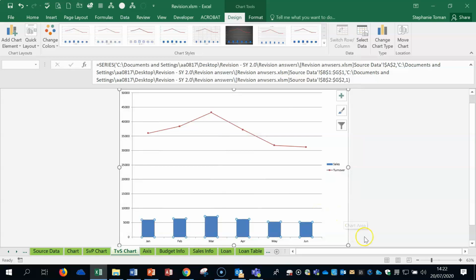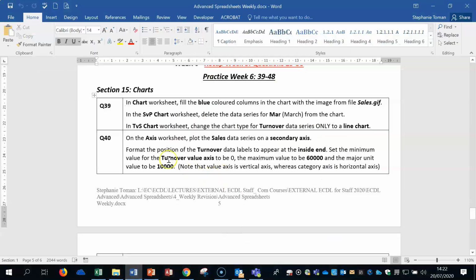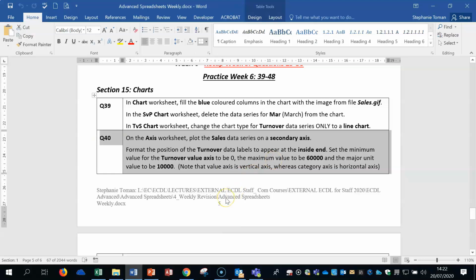All right then, so the next question, we're going to come back down to our question paper, and we're on question 40. So on the axis worksheet, plot the sales data series on a secondary axis. We can do that. And then format the position of the turnover data labels to appear at the inside end and set the minimum value for the turnover value axis. We're doing quite a lot of things here. To be 0, the maximum value to be 60,000 and the major unit to be 10,000. Note that the value axis is vertical axis, whereas category axis is horizontal.